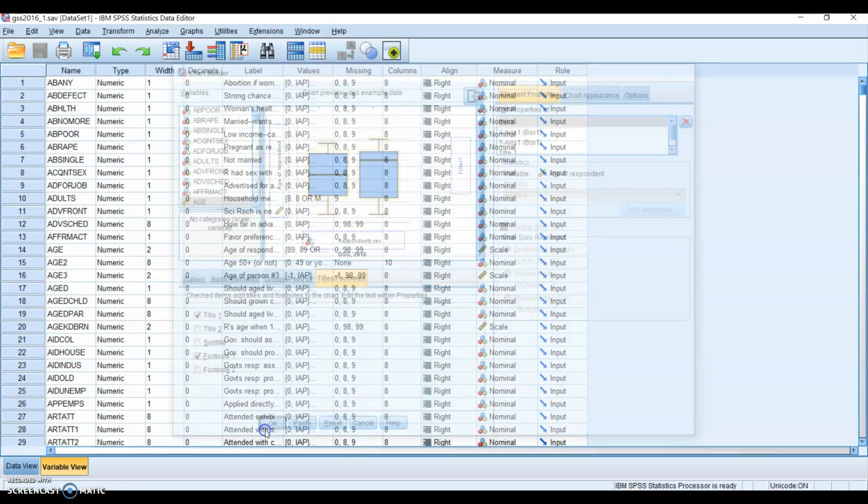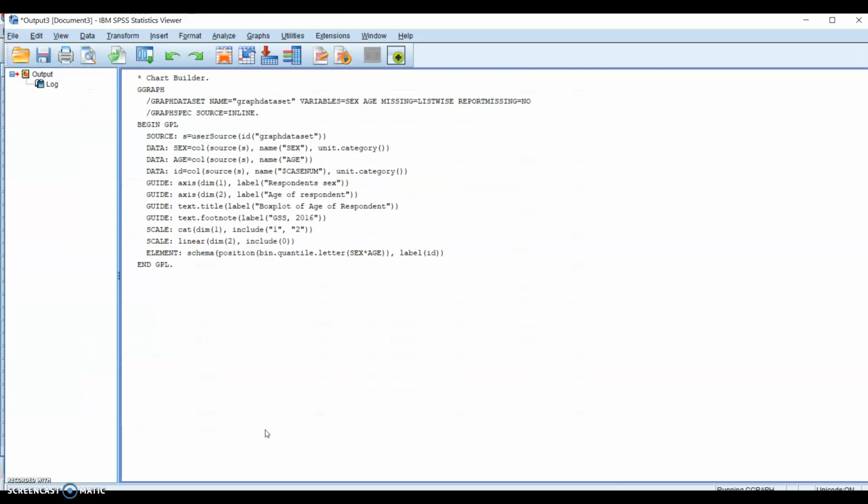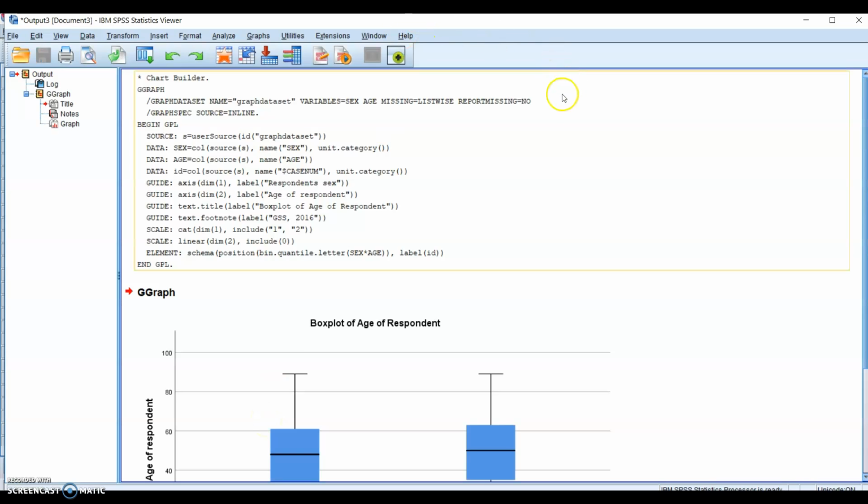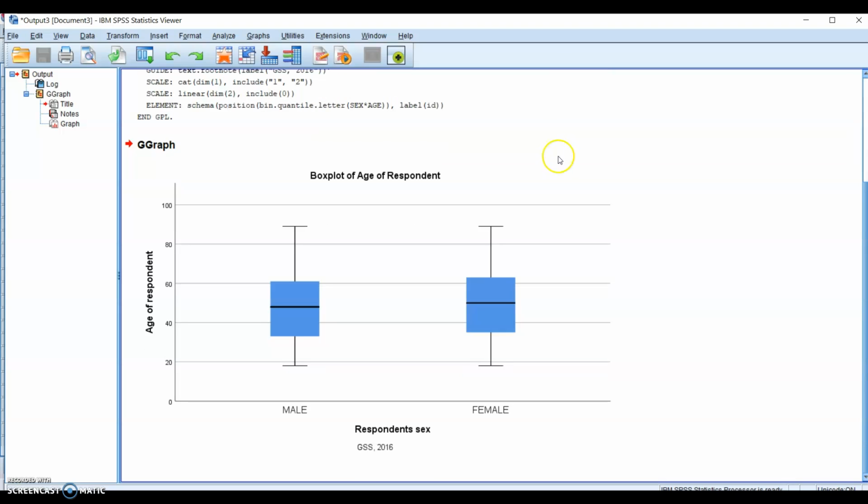Then you would click OK, and the output window will show you the finalized graph comparing in your sample males and females regarding their ages. This is a nice graph because you can get a sense of the distribution across sex for the variable age.